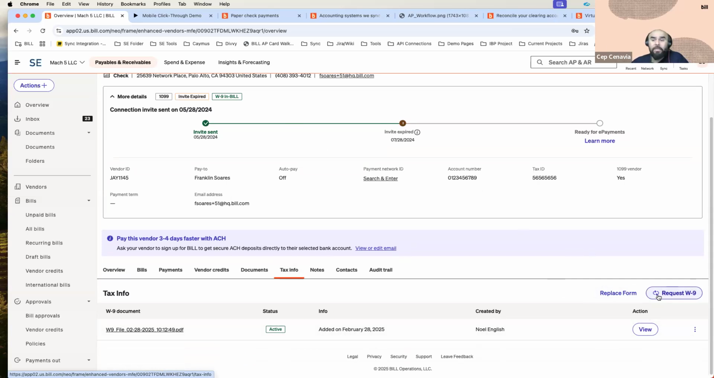If you're connected with them via the payment network ID, they'll receive a notification where all they'll need to do is just click share. And as soon as you do that, you'll be able to see their W-9 under their profile on your end.